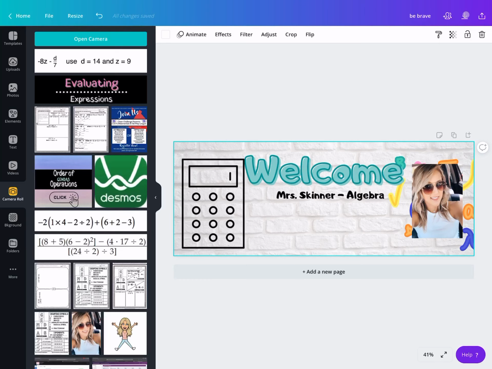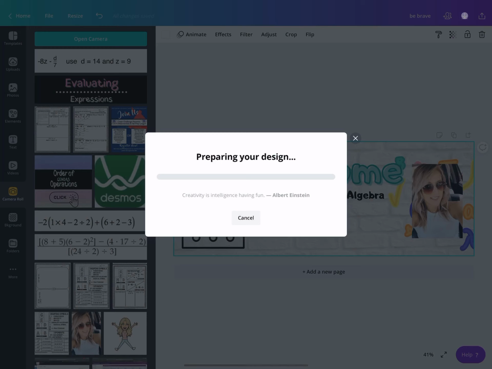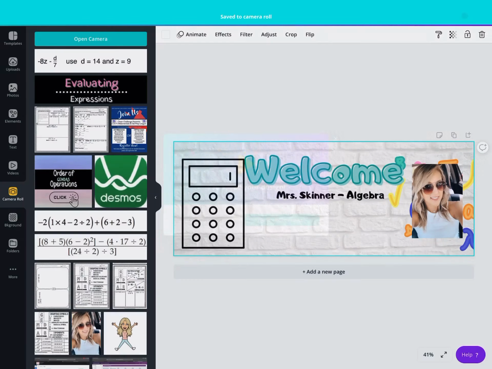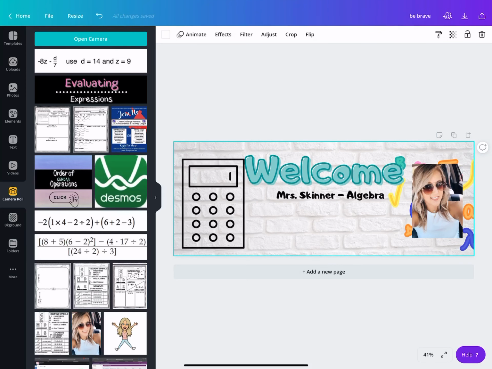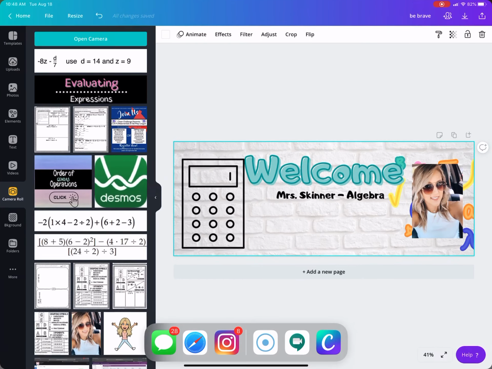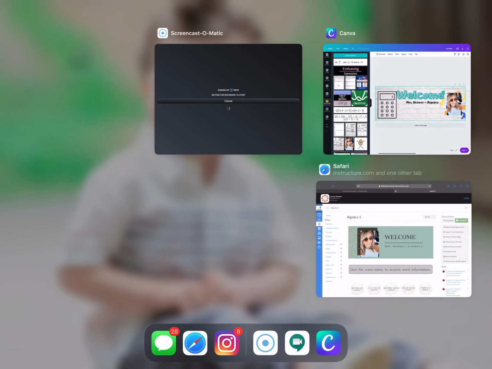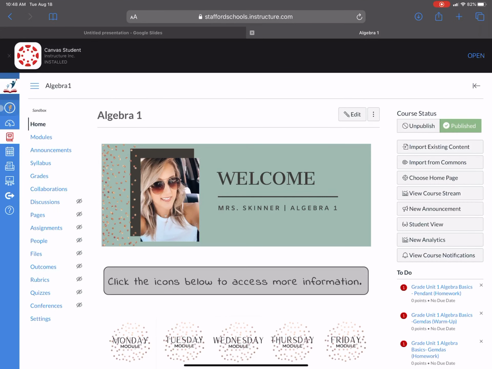So you're going to save it. Up here is the save button. It automatically does it for you. I'm on an iPad, so it's going to put it in my photos. It'll prompt you to put it on your computer if you're on a computer, it just depends. Just make sure you know where it's going. I do know that it is going to my photos.